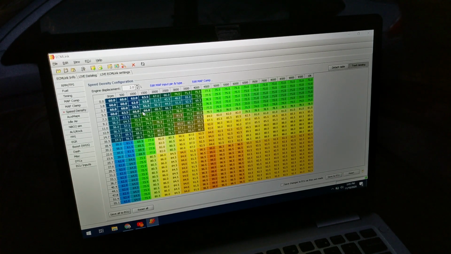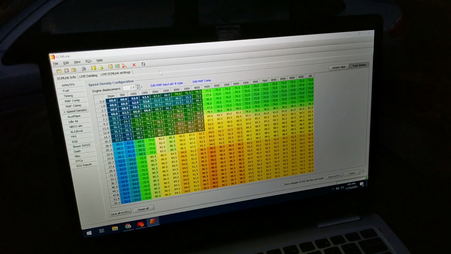So keep that in mind, and if you ever are unsure of what you've got going on here, you can download stock tables if you need to. You can save these in an Excel spreadsheet if you want.